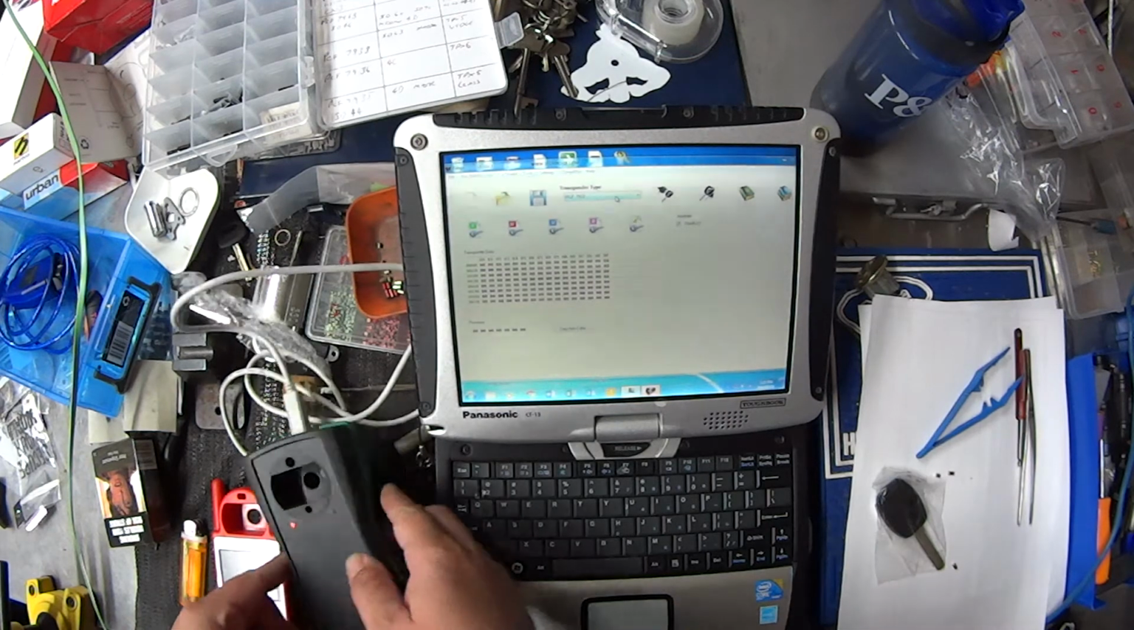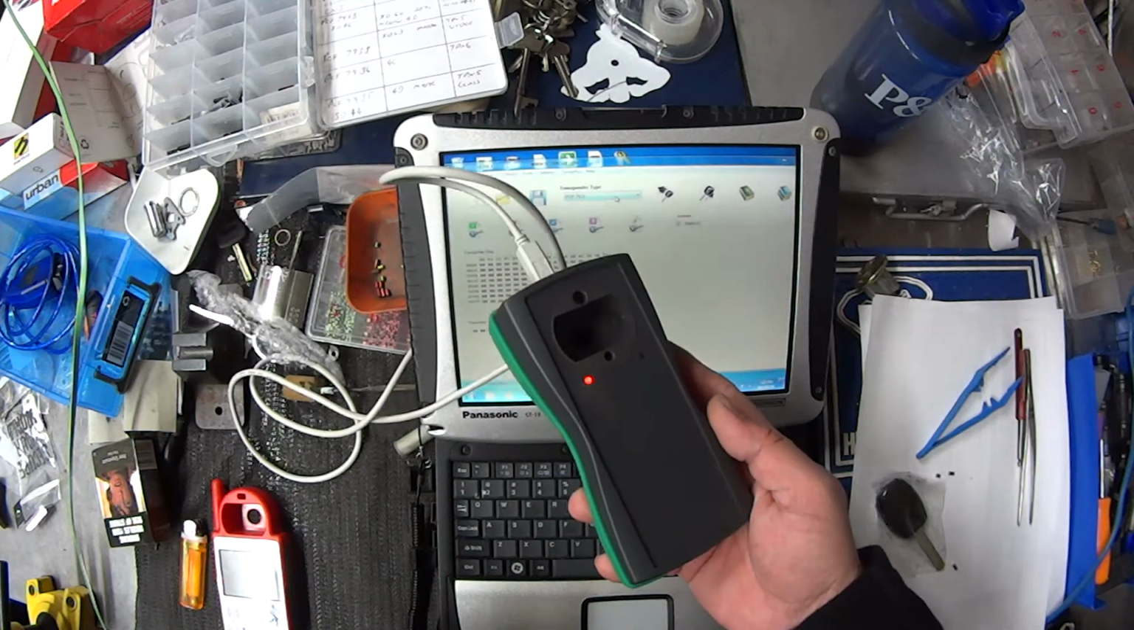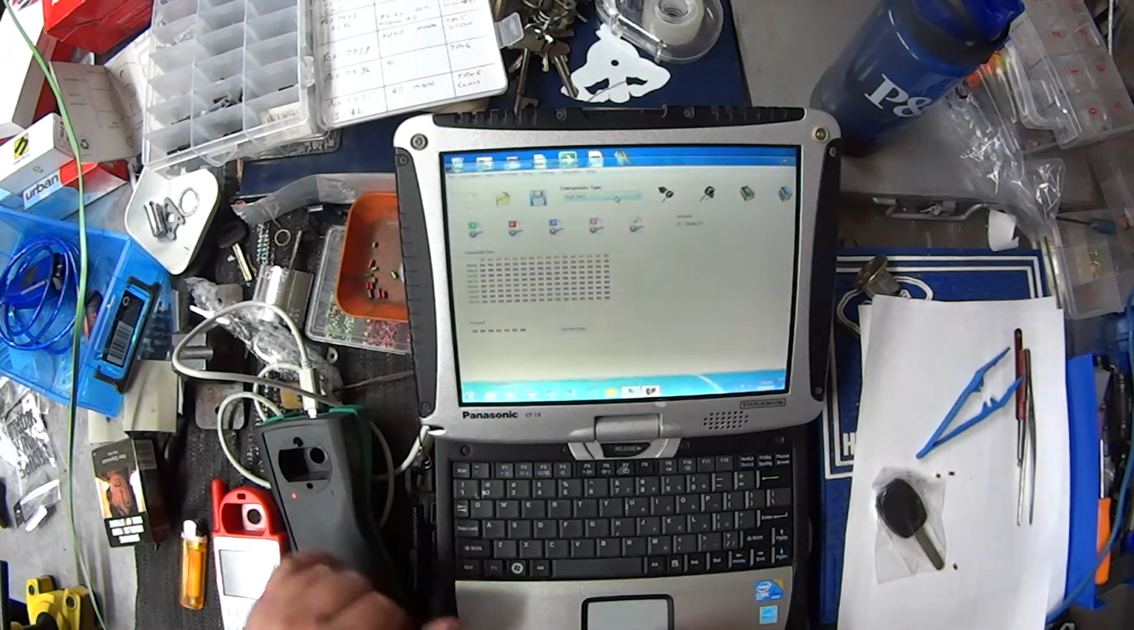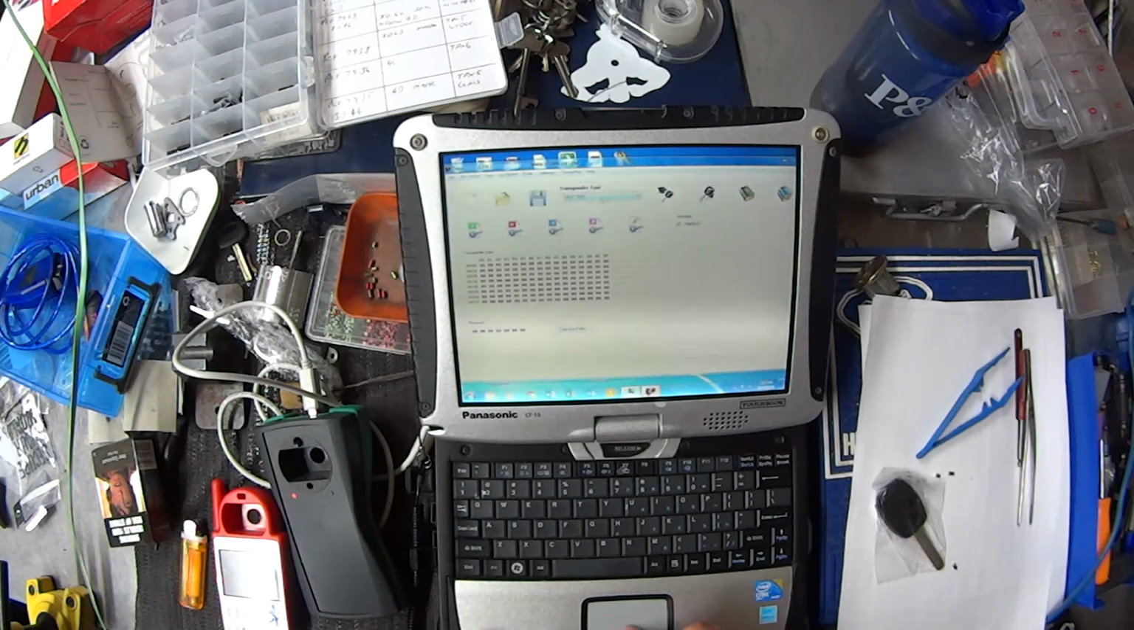We have our Tango here, which we're going to be using, as you can see. It's all plugged in, the software is all up there. So I put my little chip in here. Now we want to change it to a Mitsubishi format so the car can read it.